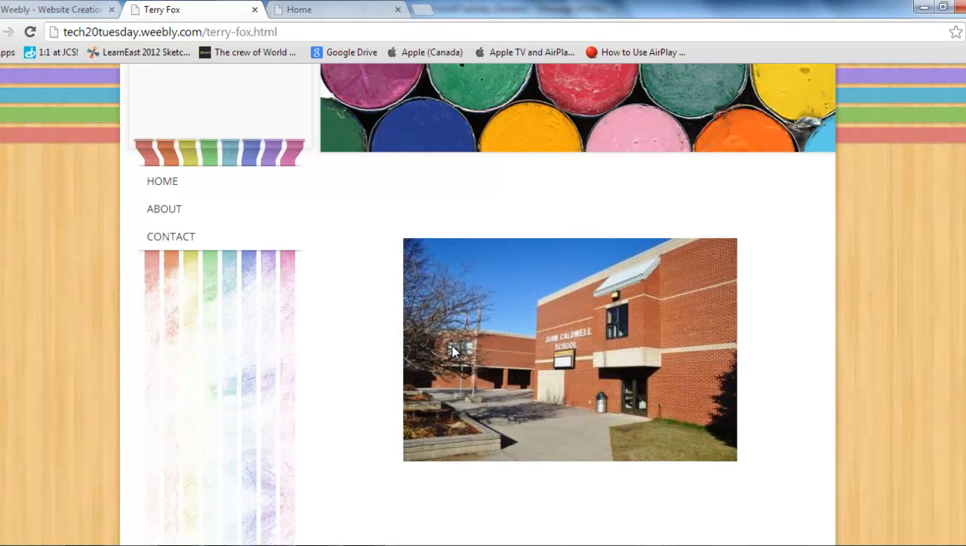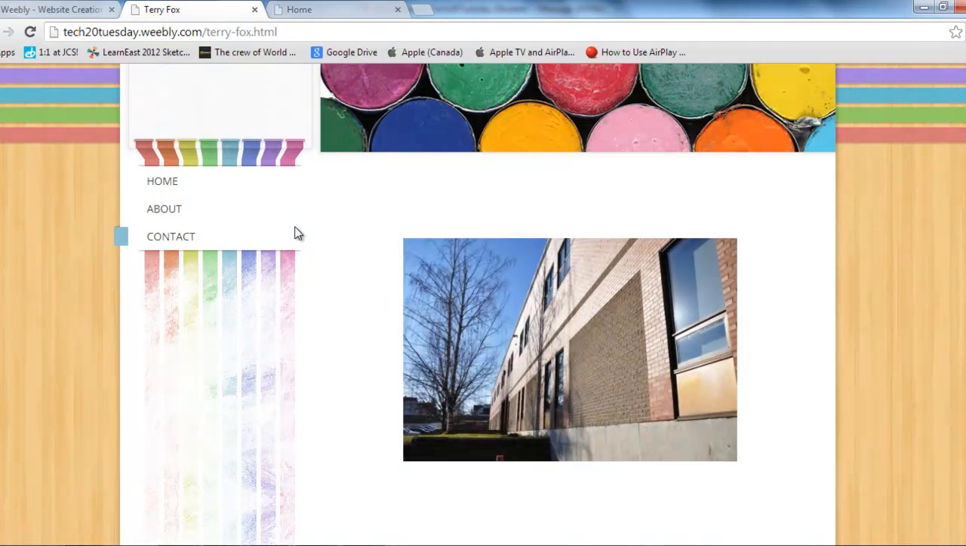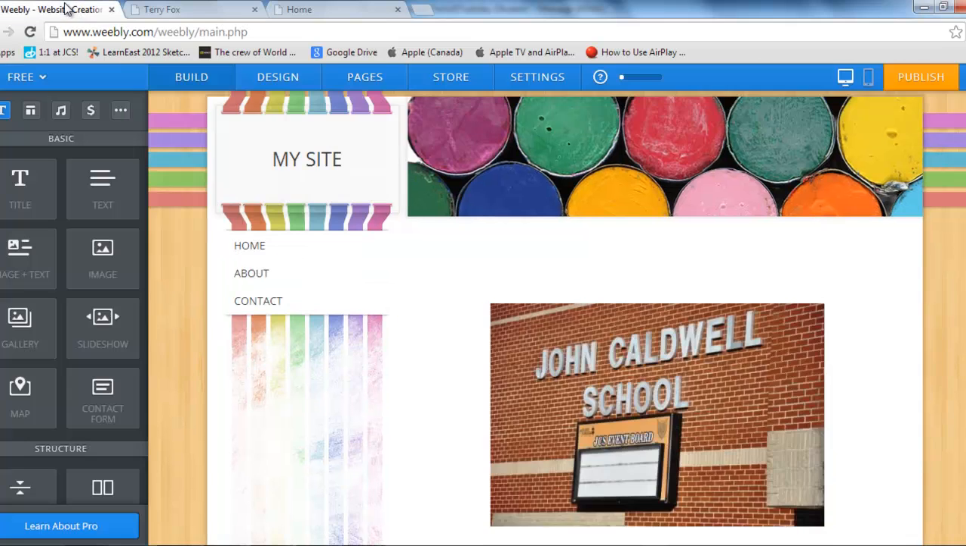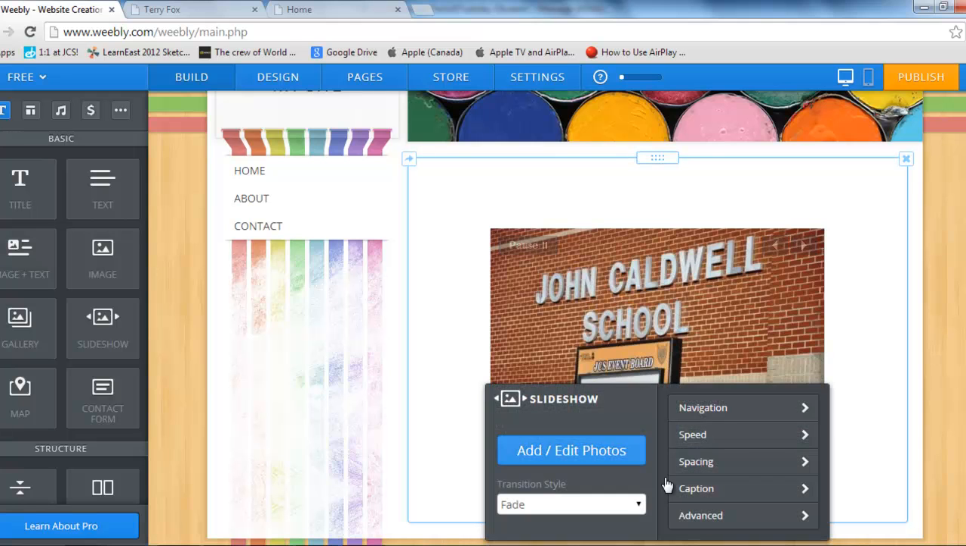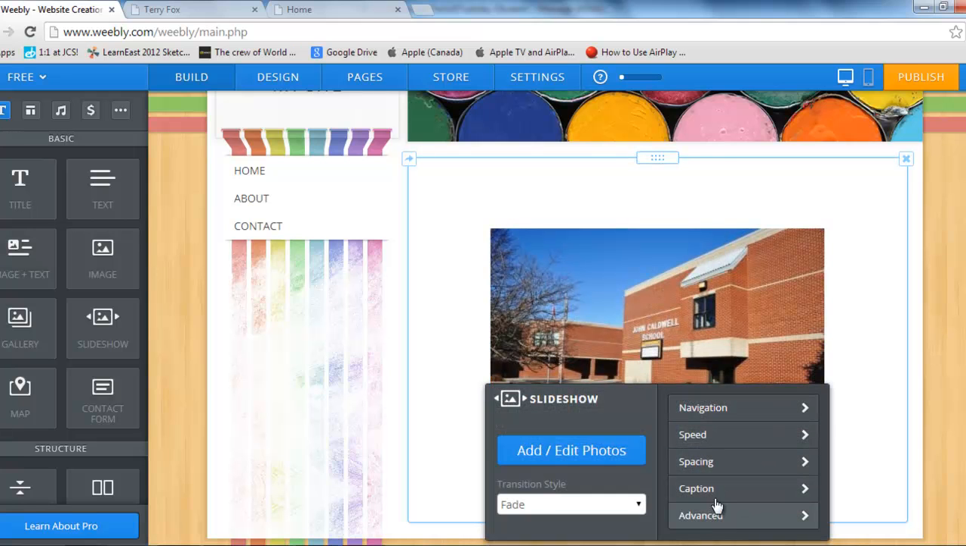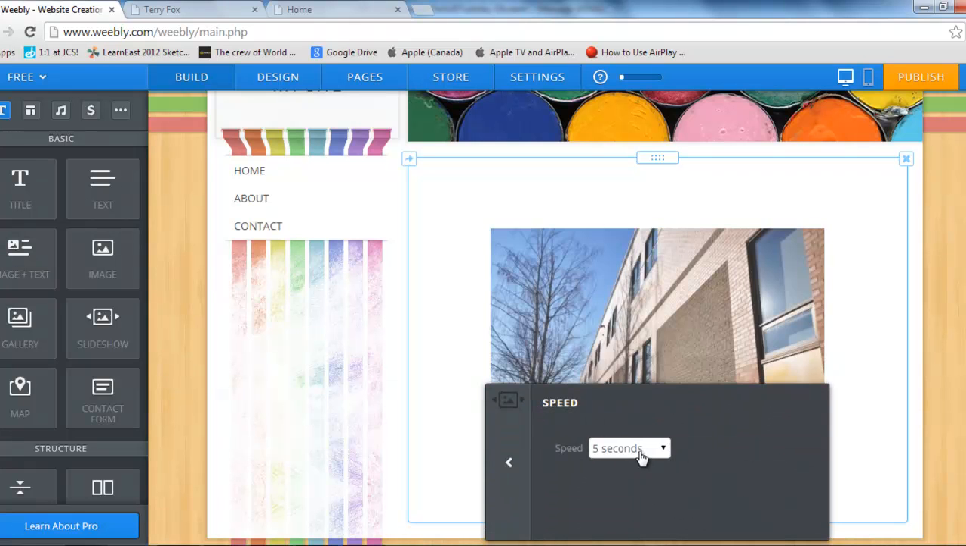Now, I know some of you are probably questioning how you can change the settings of your slideshow. That's pretty simple. You go back to your page, and when you click on that slideshow, you have all your advanced features here, like speed. Right now it's showing it every 5 seconds, but you can change that.